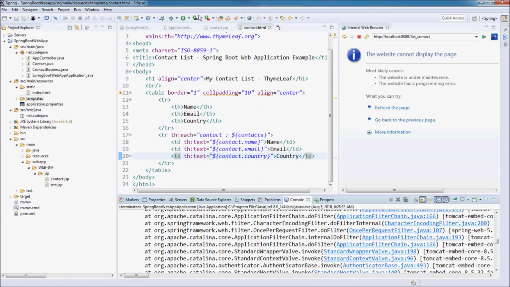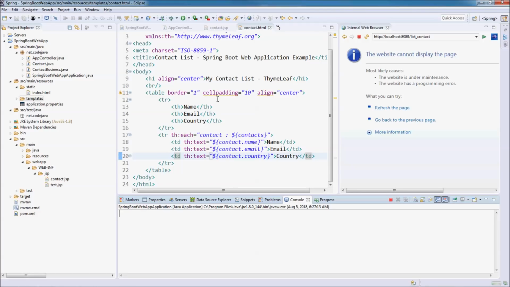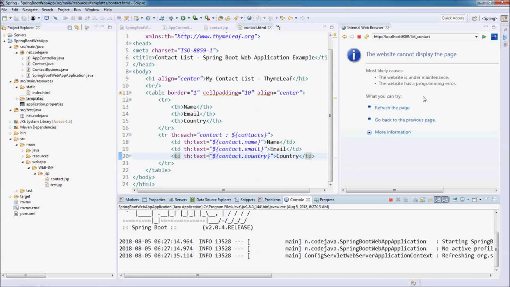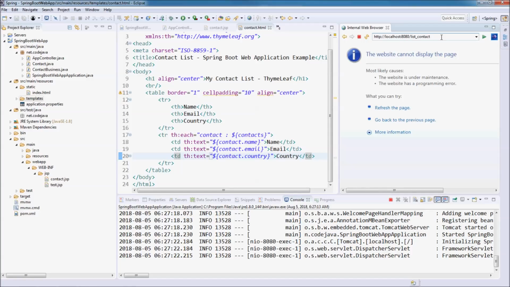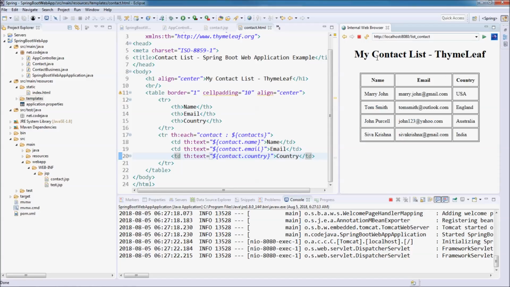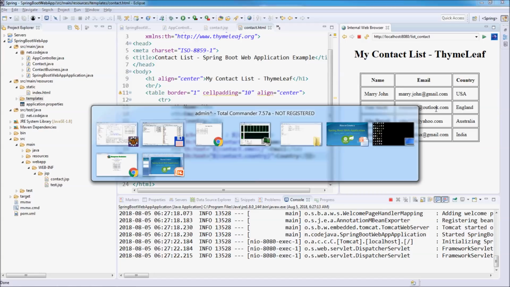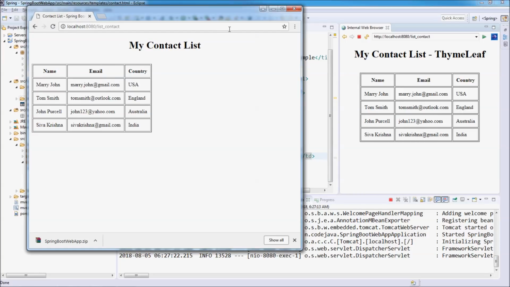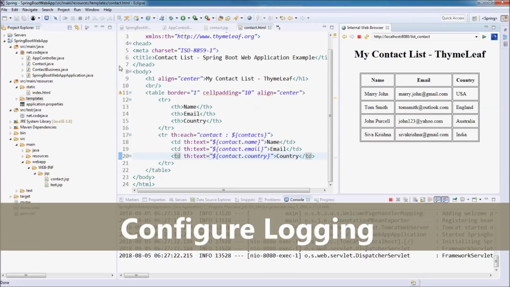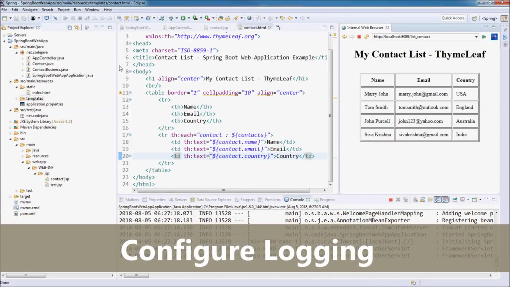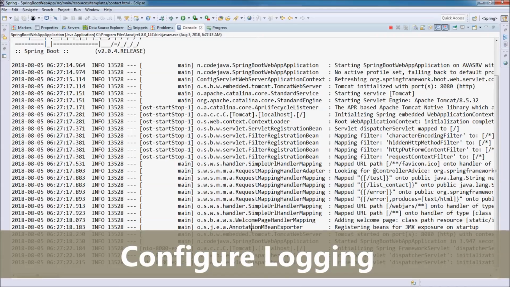Now restart the application. List contact. Refresh. You see my contact list Thymeleaf. Let's test again in a Chrome browser. You see, so the Thymeleaf template works with Spring Boot. Logging is done very well with Spring Boot.